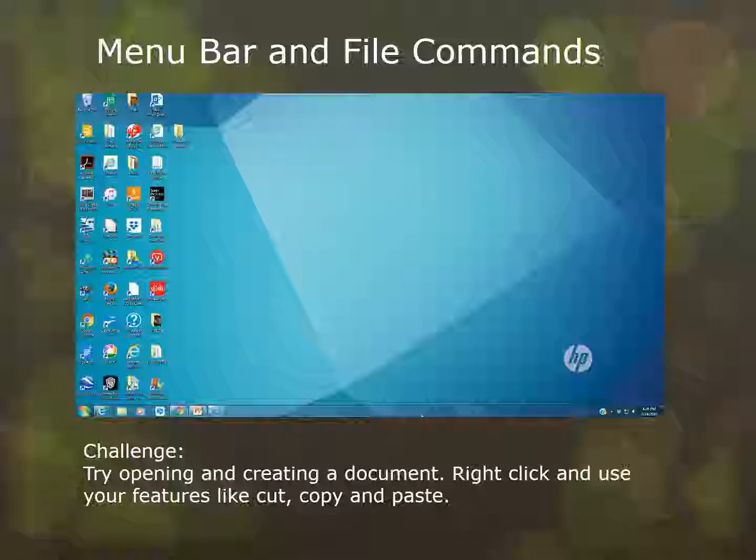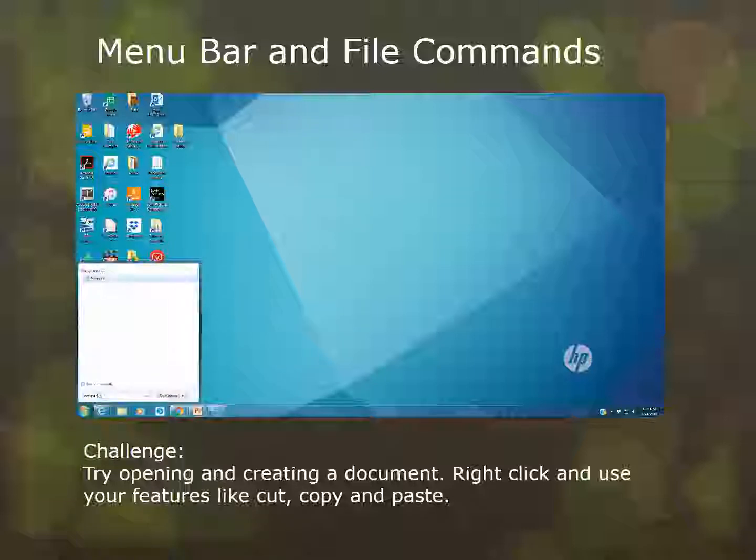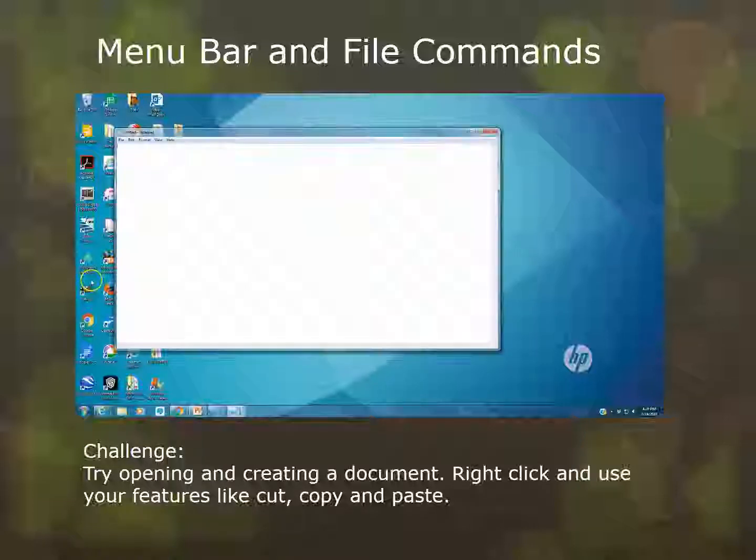Most applications have a menu bar. So let me get something up here. I think they had Notepad, so let's do that. Most applications have a menu bar at the top of the window.